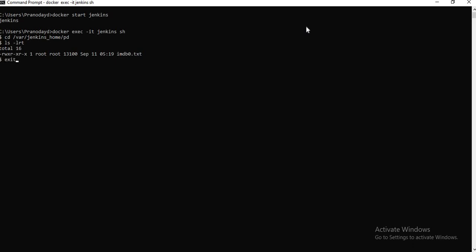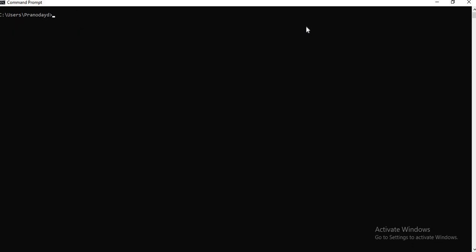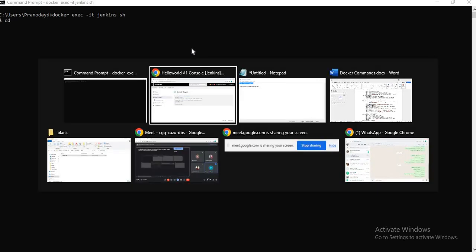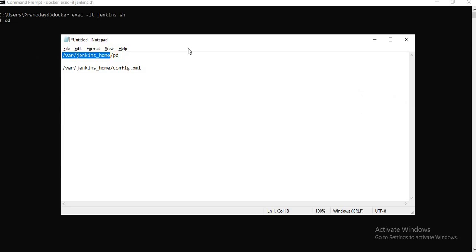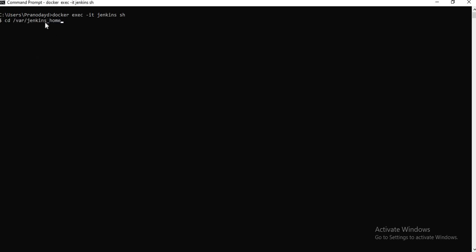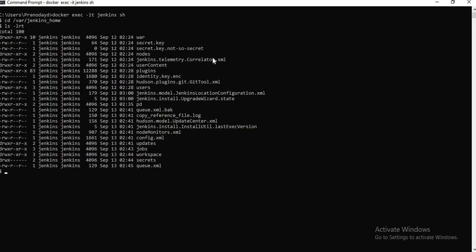So let me come out of the container just to revise this command again. Exec -it. So you can say docker exec -it jenkins sh. Let's go inside. Let's go to cd and this location, where Jenkins_home is. Now let's say ls -lrt. So I have run the command and listed the contents.